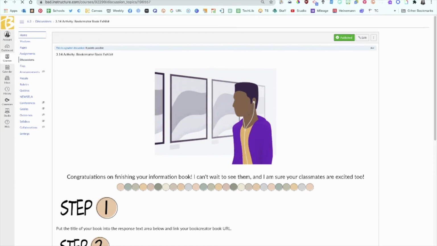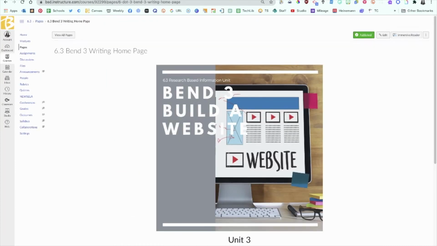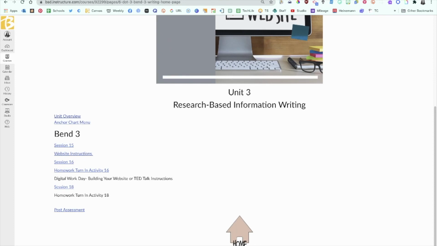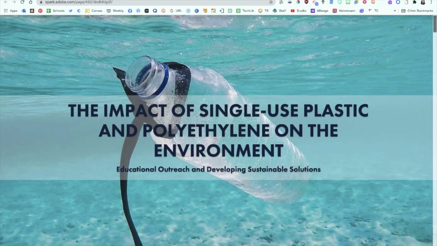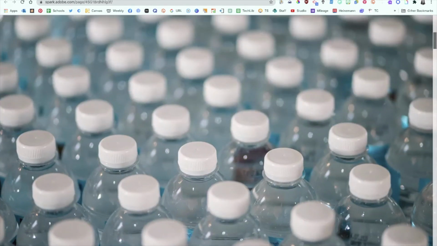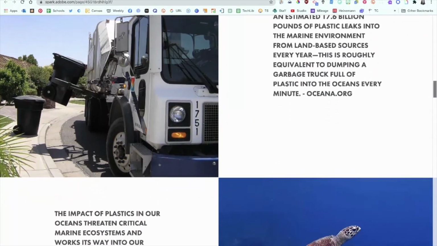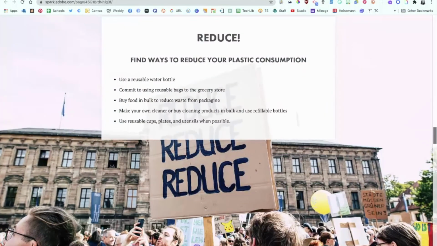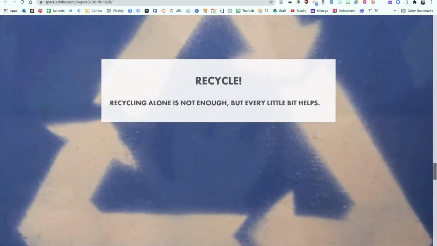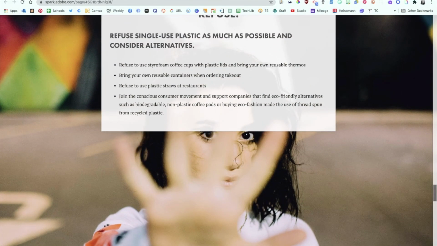So bend 3, the final project for bend 3 is the website, like I said. And let's see, I did give you a few examples. This one I think is the best example. Adobe Spark pages are just a single page that then interacts as you scroll down. And I think this is a good example for how students have used the visuals and quotes and writing to jump into making a digital web page on their research topic.